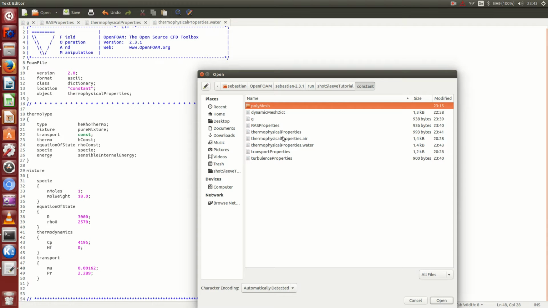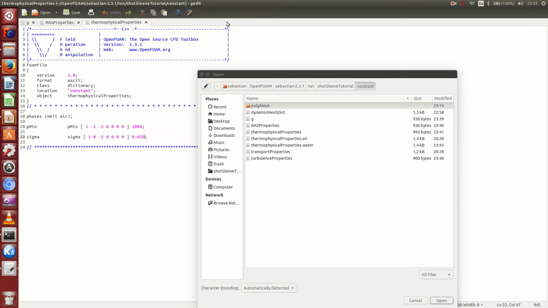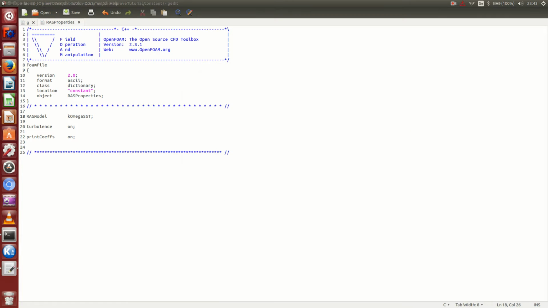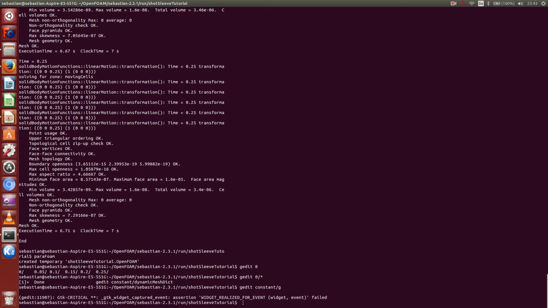So thermophysical properties of air are the same. Turbulence properties we adjusted. Thermophysical properties we adjusted. Plus properties. Okay, let's have a quick look at what we forgot.